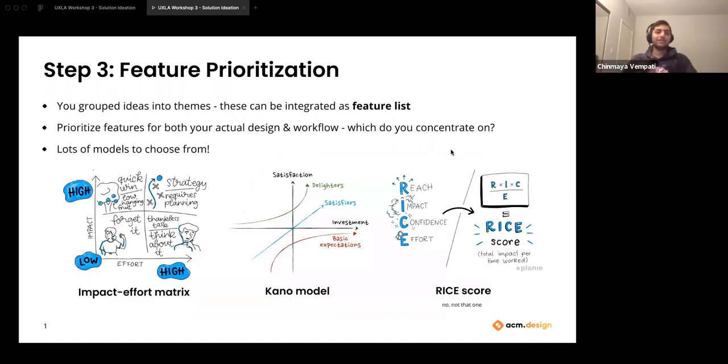The next step here would be feature prioritization. Ideally, through this divergence and convergence process, you would have filtered out some ideas that you don't really need or that aren't useful to you. You might have even grouped some ideas into themes that you could build out into actual features that you can list out. And that's what's called a feature list.